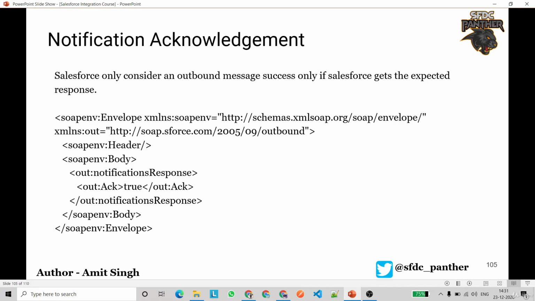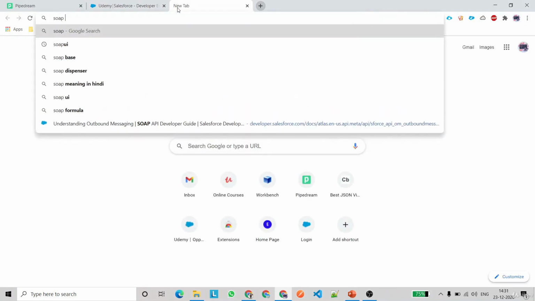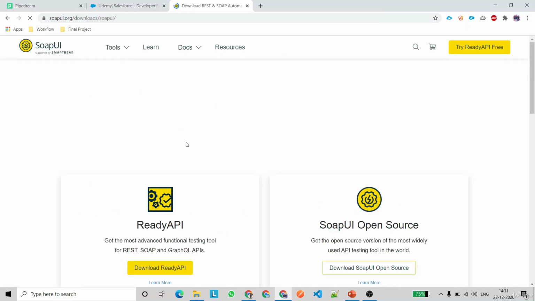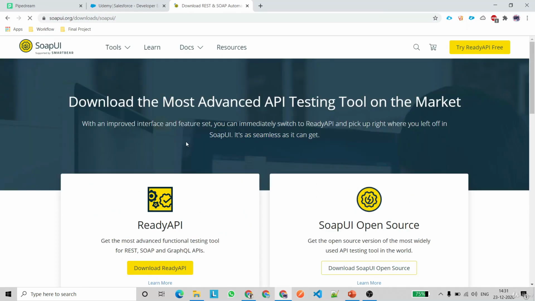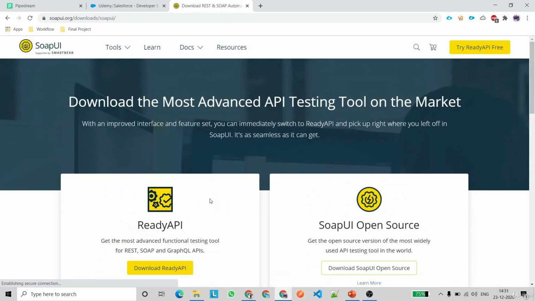For that, we are going to use SoapUI. So please go ahead and download the SoapUI software before the next lecture. To download it, you can go to SoapUI, click on the download button, and then download the software onto your system. This is what you need to do before the next lecture. You can just click on download ReadyAPI and then download it.